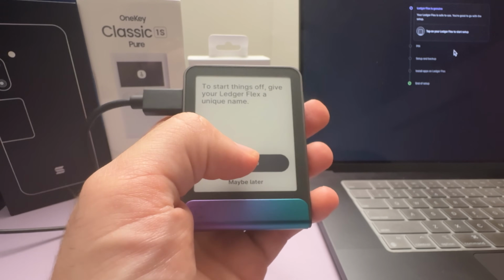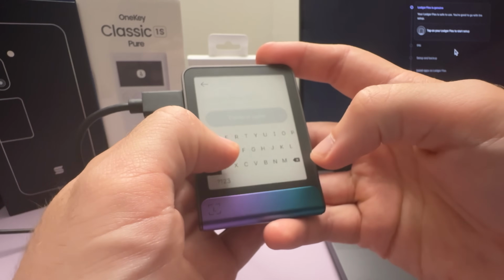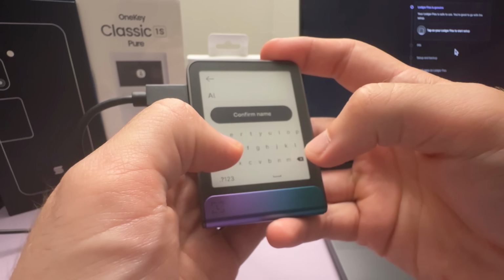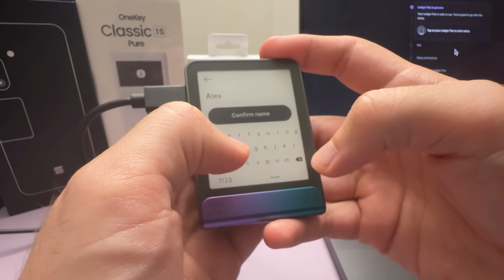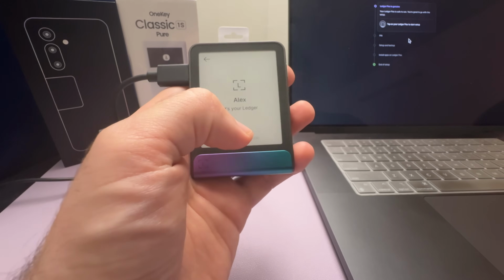And the first thing you want to do is set a name for your wallet. This could be anything you want. It could be maybe a certain crypto you hold in this specific wallet. For me, I'm just going to use my name and select Confirm and tap to continue.